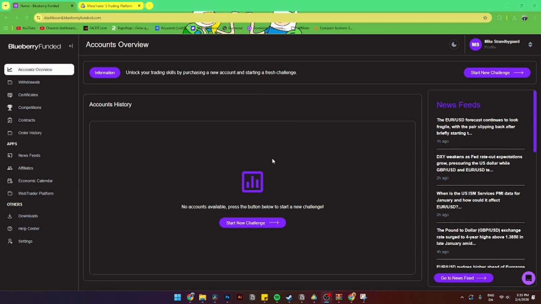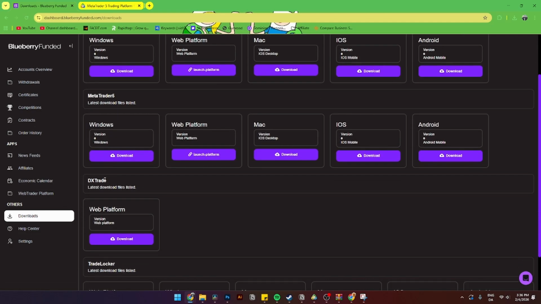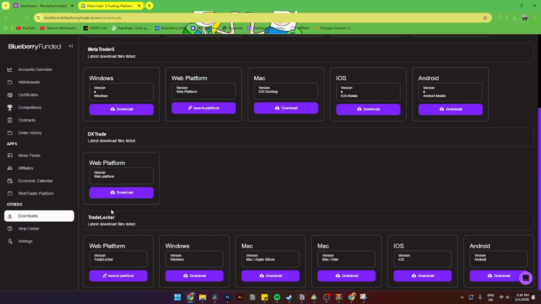This is the dashboard, and here you'll see the account overview, you'll see the withdrawals, you'll see the certifications, the competitions, a contract which I'll go over in just a few minutes, an order history where you can see all of your accounts and orders that you have inside of Blueberry Funded. And down here with apps, you can see the newsfeed, you can see the affiliates tab, economic calendar, and web trader platform. Down here, you can also see downloads, where you can download like MetaTrader 4, MetaTrader 5, DXTrade, or TradeLocker that supports Blueberry Funded, or the Help Center and the Settings tab down here.